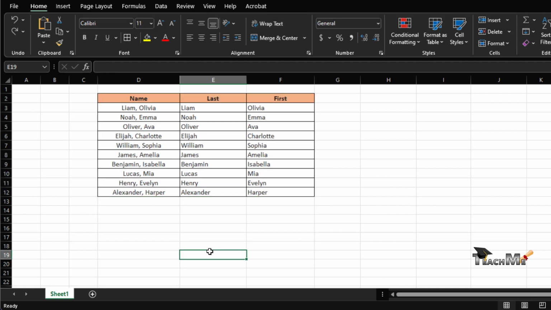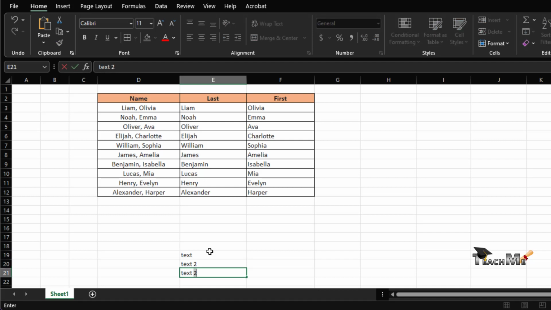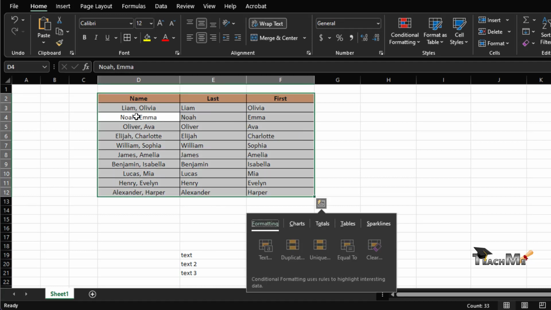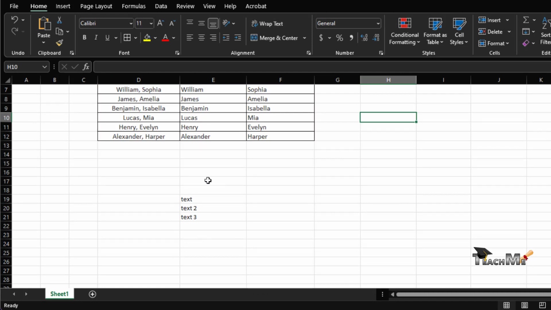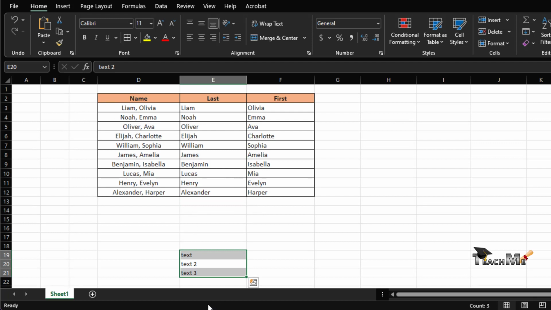So let's say you have some text here. Text, text 2, text 3. So let's say you have multiple texts here. If you go here and do a Control A, it only selects this area. Okay, what about here? If you want to select all of this group, you could come here and do a Control A. It will select the group. So it knows a group of text in Excel. Okay, so that is one way of doing selections.